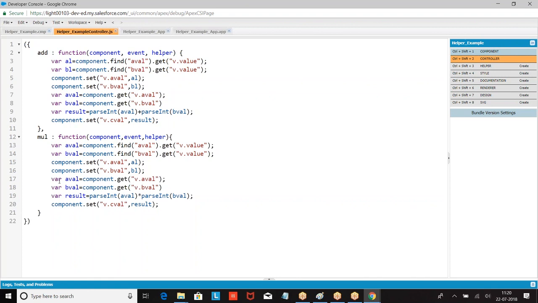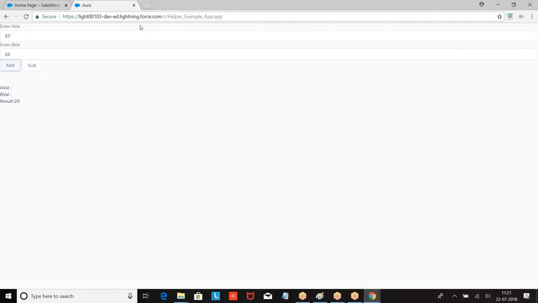Now if you look at this requirement, 1, 2, 3, 4 statements are common in both the functionalities. The same code is repeating twice. When the same code is repeating twice, why should I define it twice? I can define a reusable entity. What is that reusable entity? Helper. Now let us understand some basic details about helper.